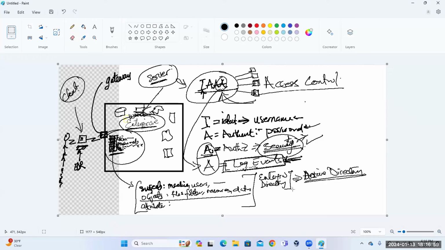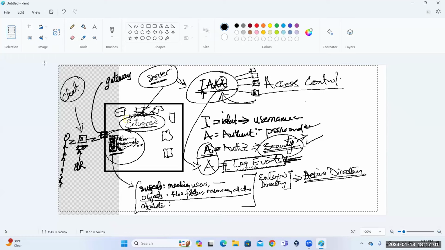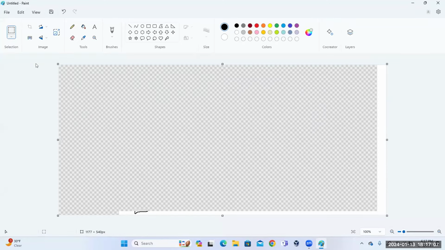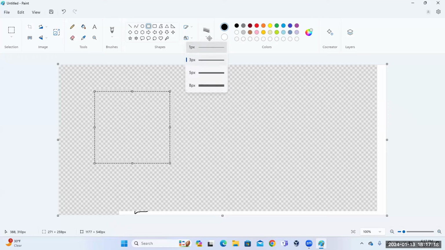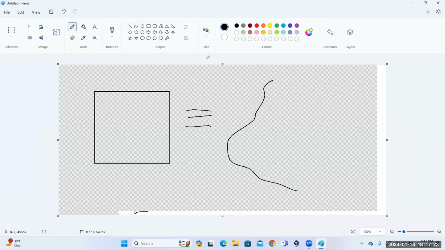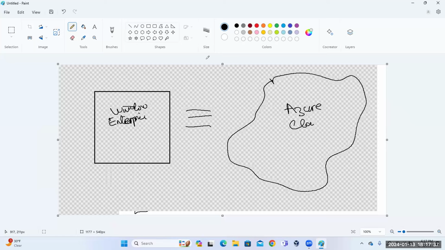So everything that you have learned here, that you will learn here in the next 1 or 2 weeks, that is what you will now be taking to the cloud. Within the enterprise network that we are using to learn today, we learned all of that. But this is what we are taking to cloud. And by the time we get to cloud, this enterprise network, that we call Windows Enterprise, will now become our Azure cloud.